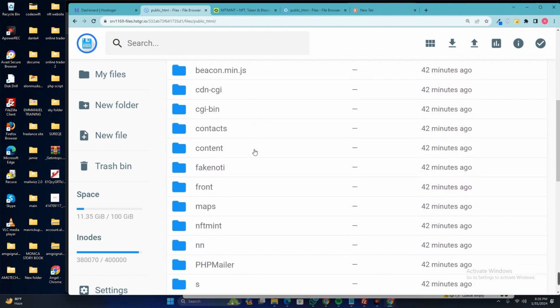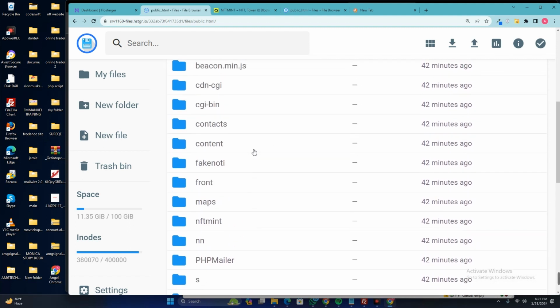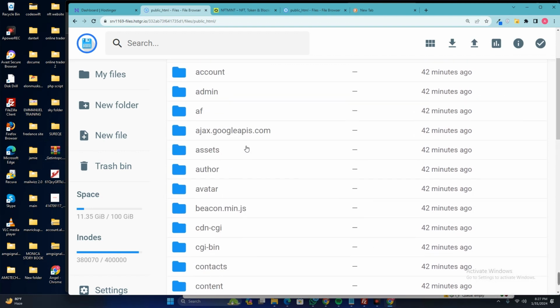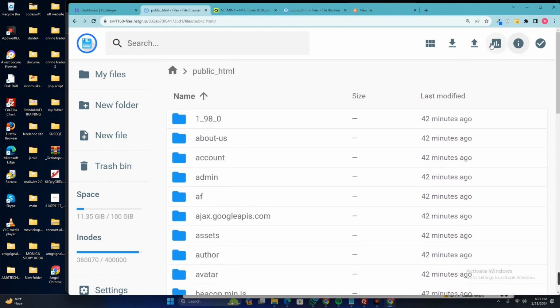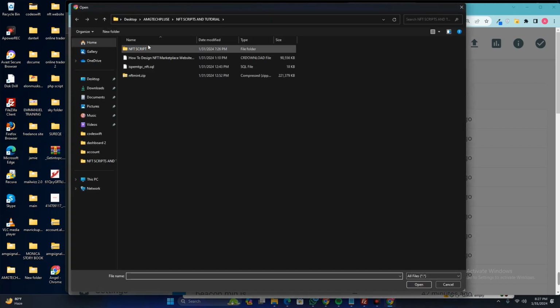In this case, I've already uploaded the script. The reason why I had to upload the script is because the script is kind of large. It's about 200 MB. So in order for you to upload the script, it's simple. Just click on this arrow that is facing up. When you click it, you see this part that says file. Select it, then go to where your script is.